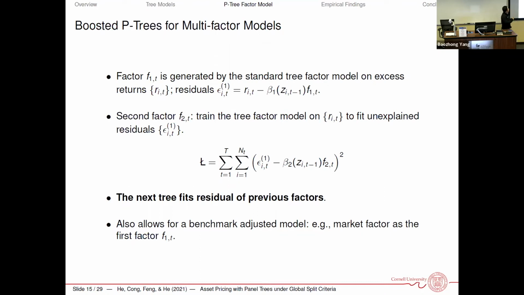But one thing we can do to generate multiple factors is regress on the single factor, and then pass the residuals through another P-Tree to generate the second factor. The idea of boosting the tree applies here. So we can generate however many factors we want. In the empirical exercise, we generate 5 factors, for example. That's all P-Tree based.